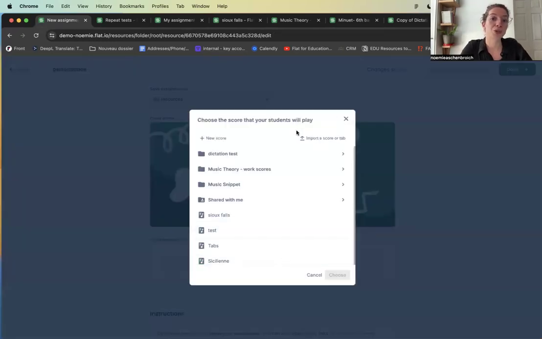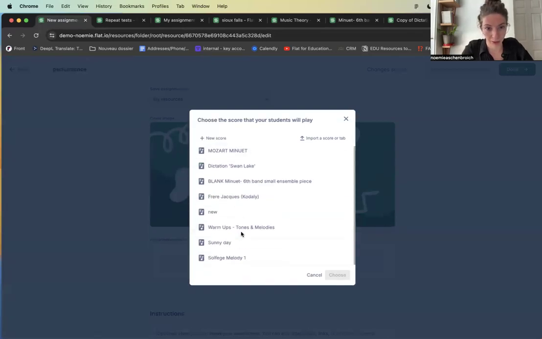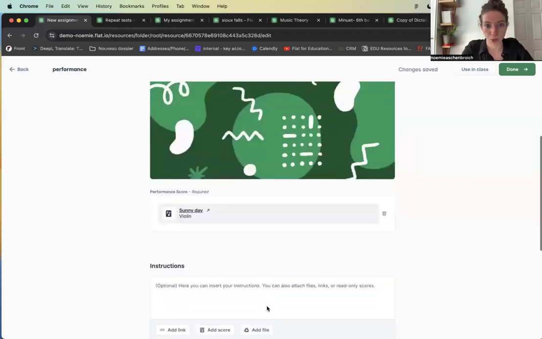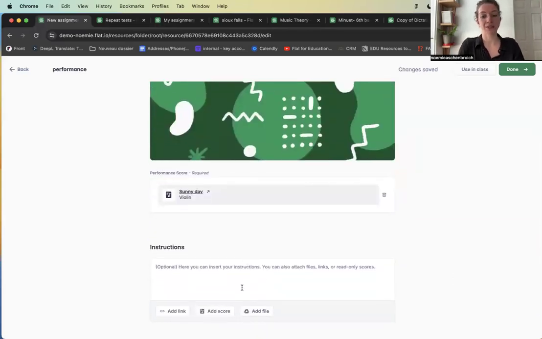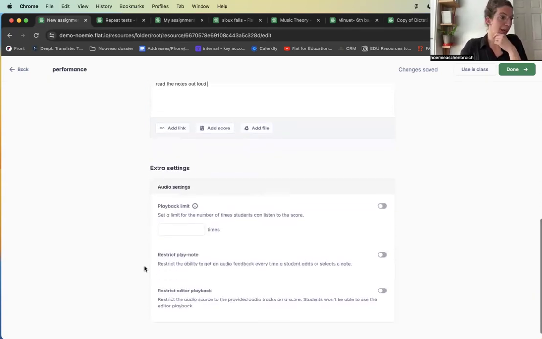You can also directly import from another software, or if you already have the file on your laptop, you can import it. But here, let me just try this one. I have imported my sunny day score. Here, you leave the instructions, like read the notes out loud. That's an example. And you have some additional extra settings.